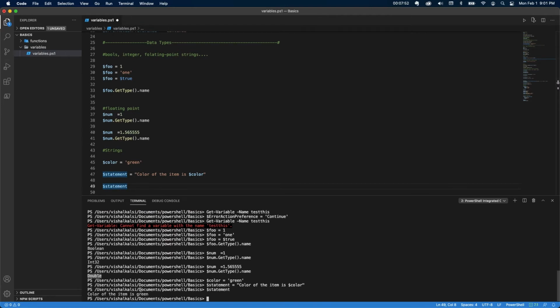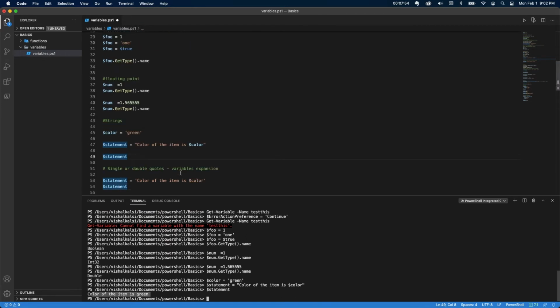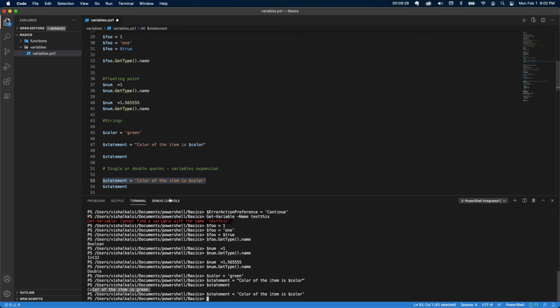One thing to note here is whether to assign single quote or double quote to a variable, right? So keep this in mind. This is important for variable expansion. So you should use double quote if you intend to use a variable inside your statement or inside the string literal. So here, if I run this, what happens is it just prints color. It's not going to actually expand it and use the variable color.